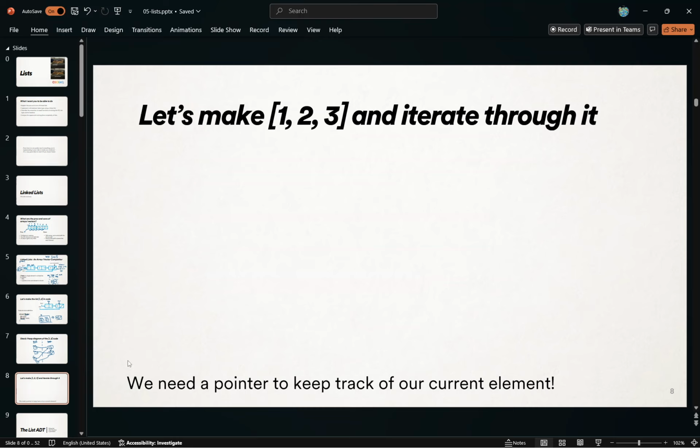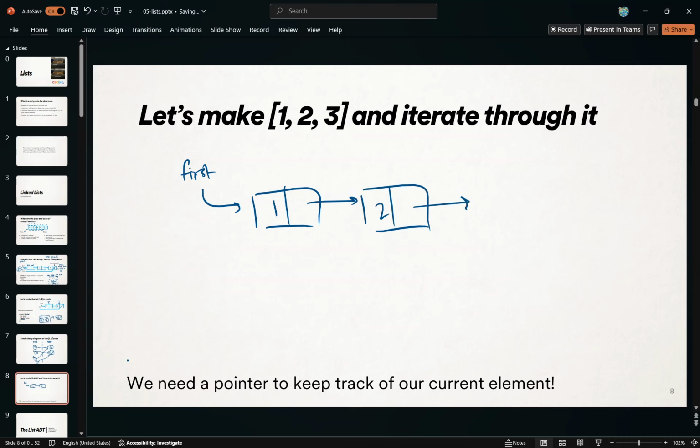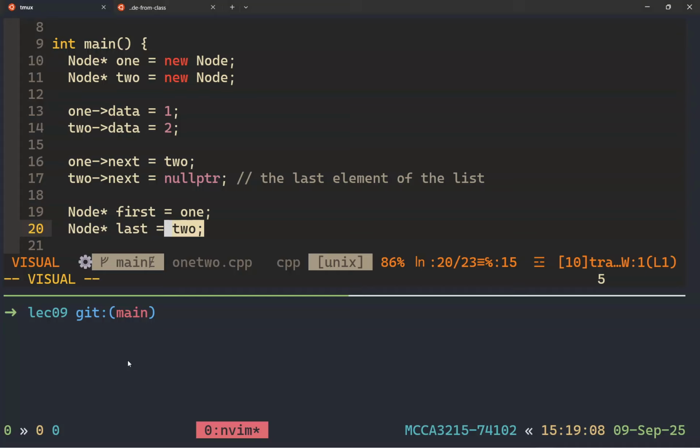Let's figure that out. So here's essentially the list I want to make in memory. It's very similar to what we just made. First is this, boop, 1, 2, and then 2's next will be a 3 node, and that's the end of the list, and that'll be the last thing. That's what I want to make in memory right now. All right. So let's make that, and then we'll iterate through it.